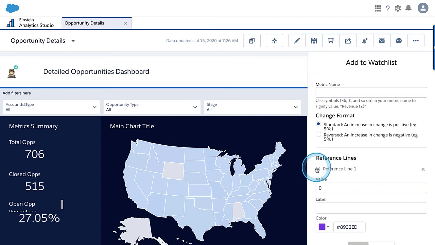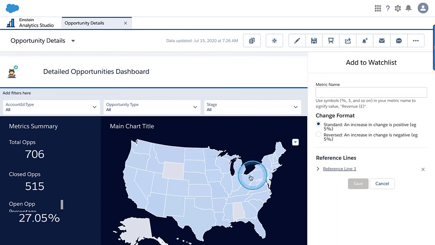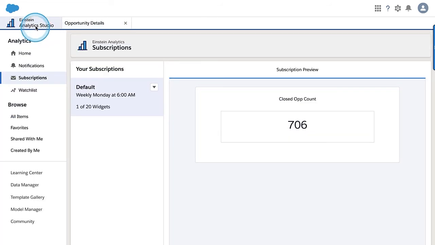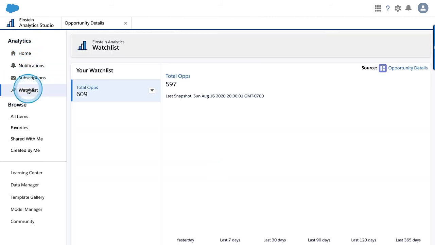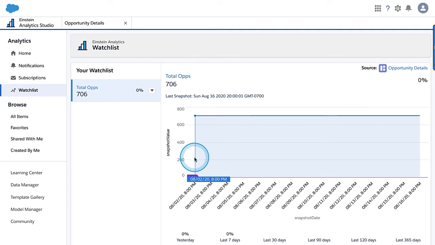You can specify a reference line, and the reason for this is you are going to get this particular metric under your watch list. A watch list is pretty much going to keep tracking your particular metric. So if you're tracking revenue, you're tracking total number of ops or closed or whatever it is, you can actually have your mini trending chart right here.